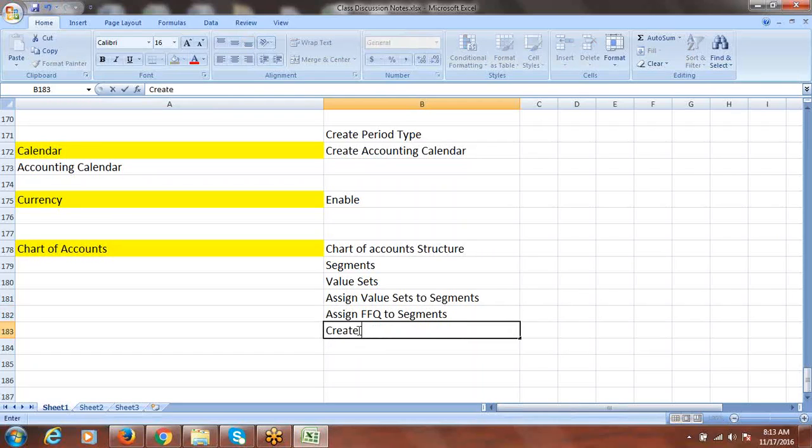Then we'll create the segment. Before creating values, we'll freeze and compile our COA. Then we can create segment values. This is a simple practice which you follow when you are creating the chart of accounts in the EBS environment. It can be 11i or release 12.